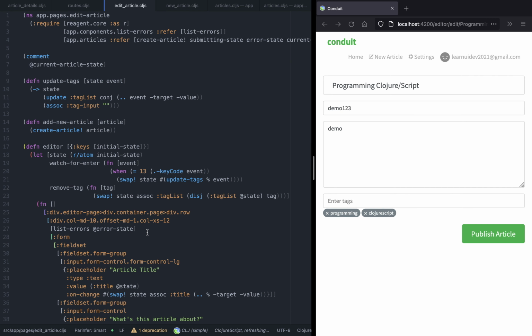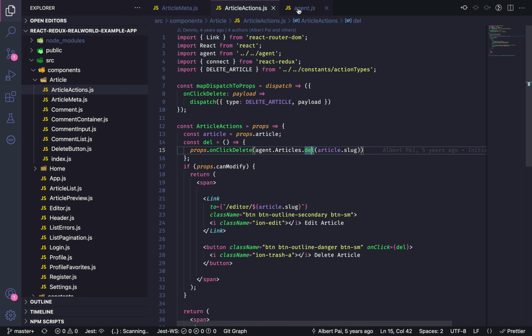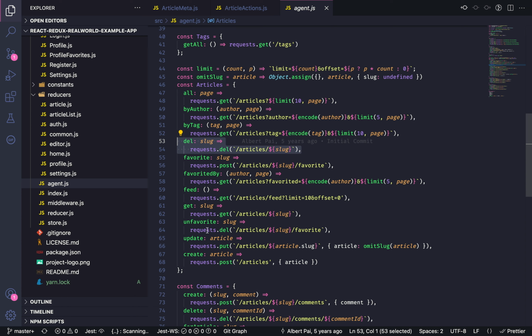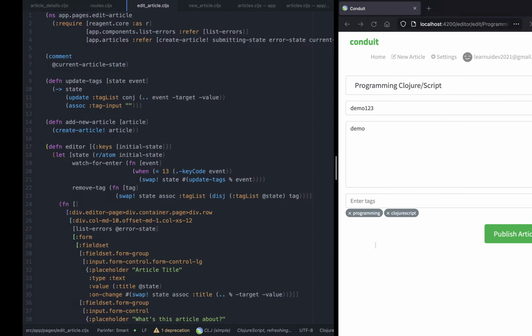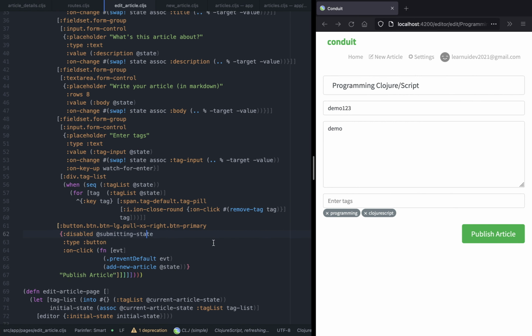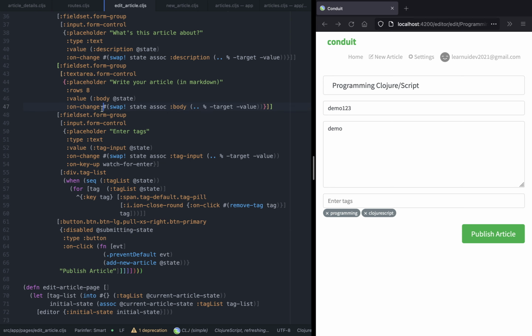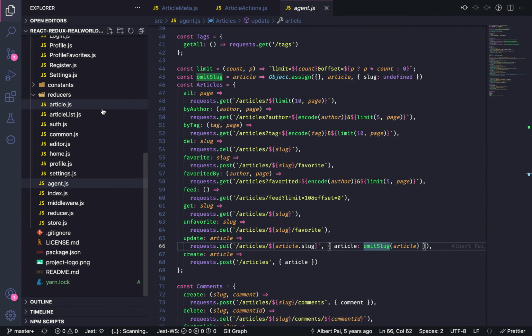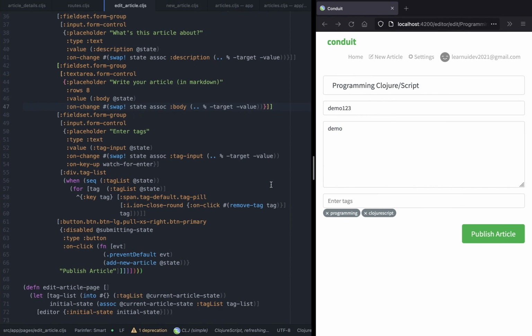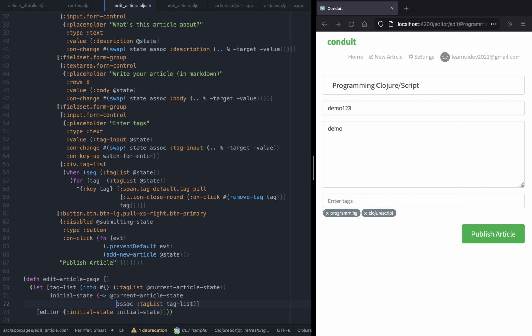Awesome. And obviously the next step is to publish this article, to update it. The endpoint is the update, so we're making a put request on article/slug, and we are omitting the slug itself. As you can see on line number 45, we are omitting the slug. So we might need to change the initial state to remove the slug from here.